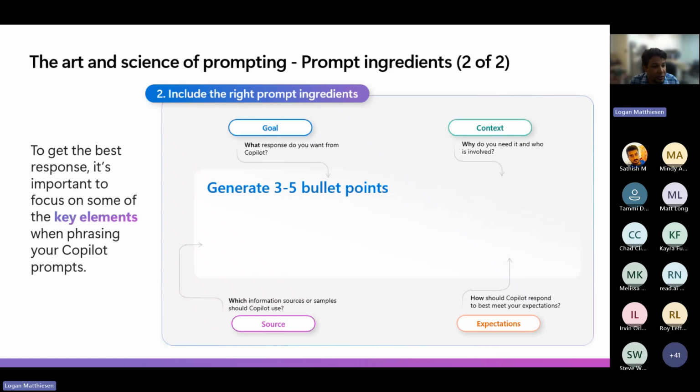So our goal here is to just generate 3 to 5 bullet points, nice and straightforward. Sometimes you might want paragraphs. Sometimes you might want a whole PowerPoint presentation. So it's important that you specify exactly what you want. Probably at the beginning is a good place, but it doesn't necessarily have to be that way. And so, for this example, our goal is to generate 3 to 5 bullet points.